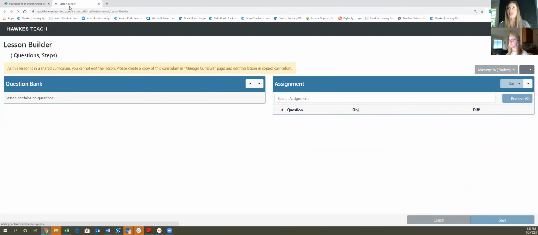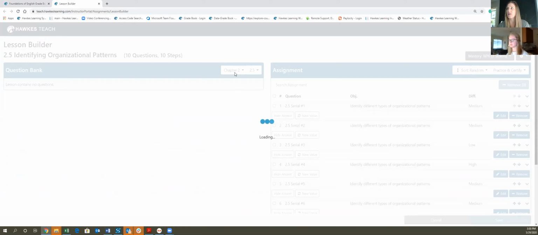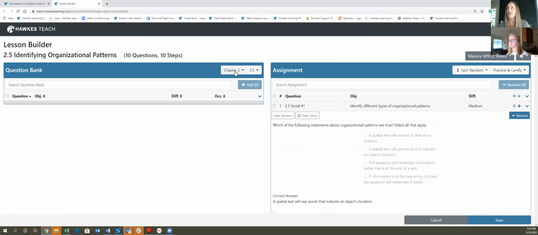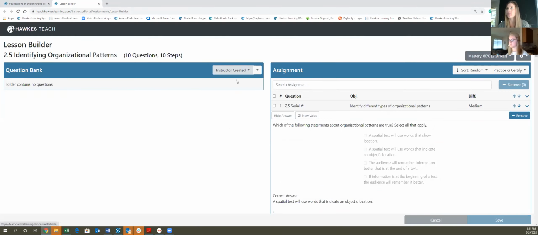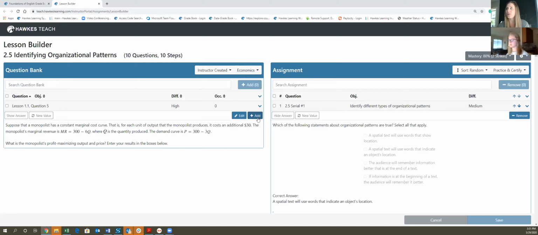This will open a second tab called Lesson Builder. And from the question bank drop downs here, you'll want to choose Instructor Created. You'll then see a second drop down with all of the folders that you created in Question Builder earlier, where you can simply click the Add button per question to add it to the lesson, or if you had multiple, you could select all of them at one time and bulk add them to your lesson.